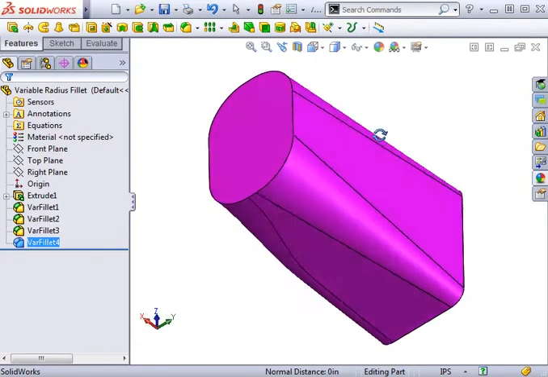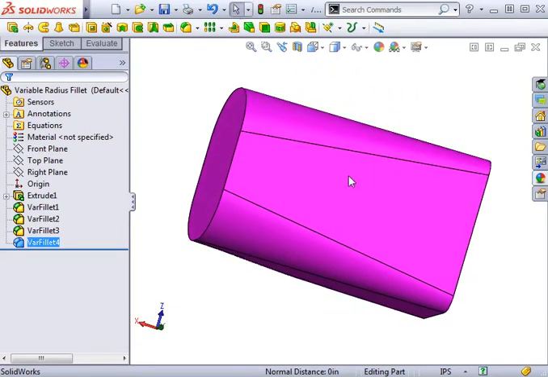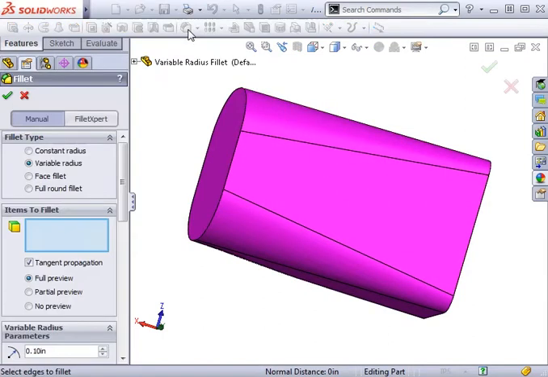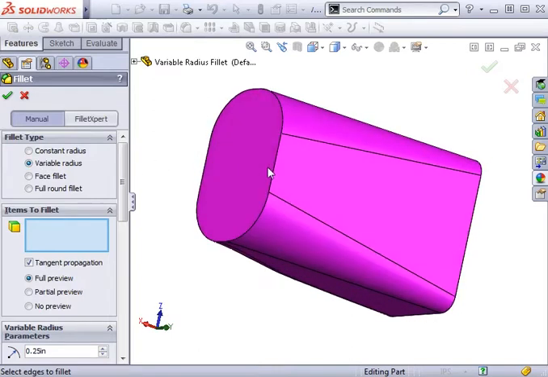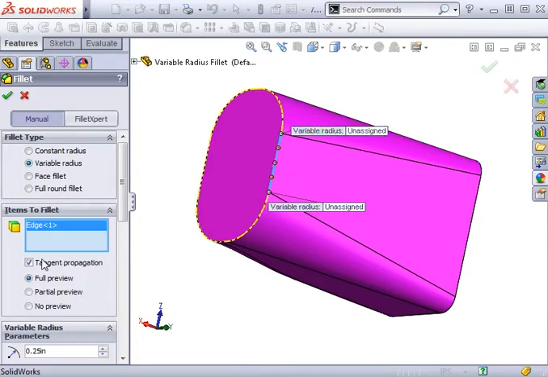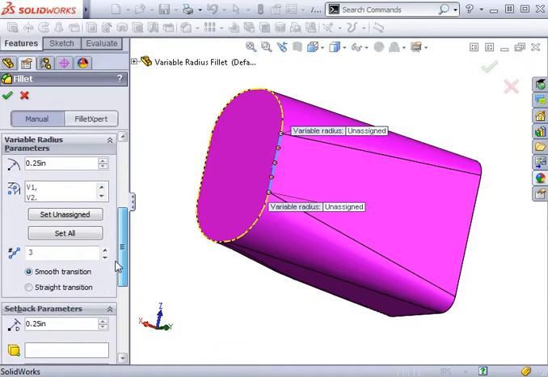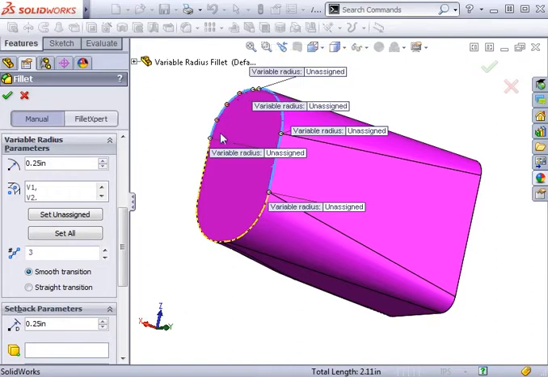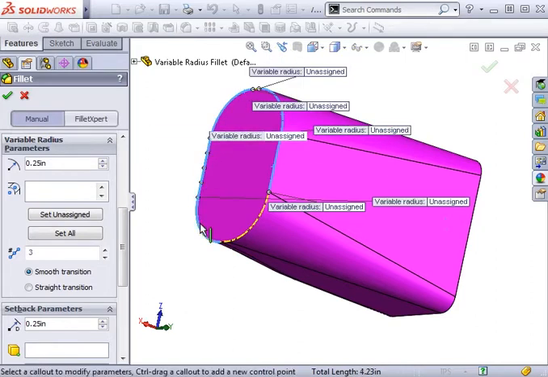Finally, I'll add one more variable radius fillet to demonstrate a convenient way to specify values for multiple points. I'll click the fillet icon and select variable radius for the fillet type, and I'll select this edge. Notice that because tangent propagation is enabled, one fillet will propagate all around. However, if I don't select the other edges, I won't be able to specify values at these other points. To enable these points, I'll select each edge, and you can see each point will have a flag for me to specify a value.